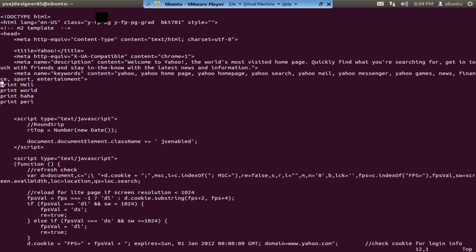S-A-Y. Okay, so what you could do is you can do a Ctrl+V, right? Now you can use your arrow keys to press to the left, to the right. Now you selected the print, and then you can press the down key to select the other ones. Okay, so you did that, and then now you press S.